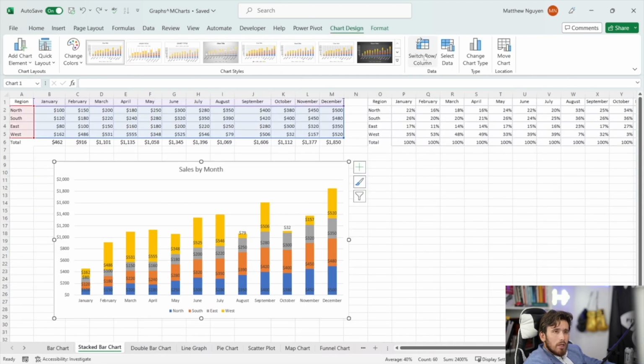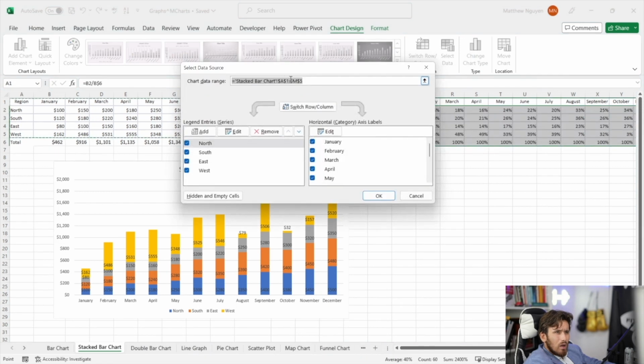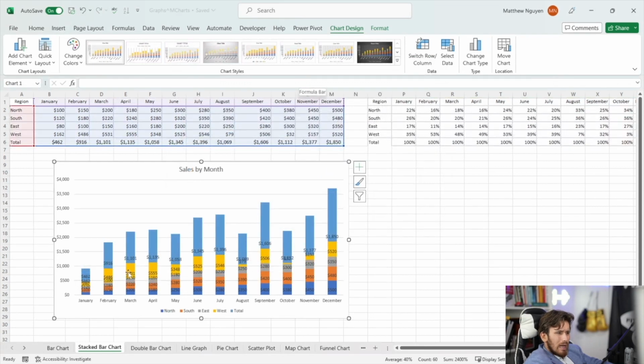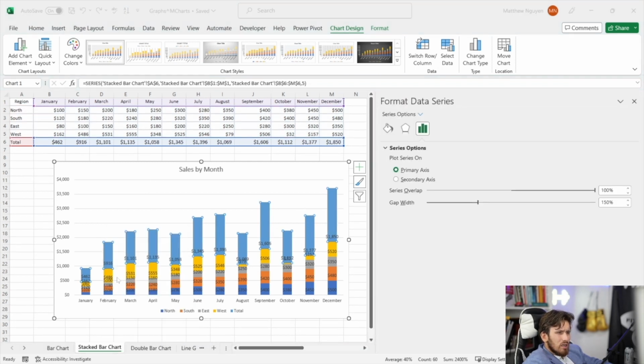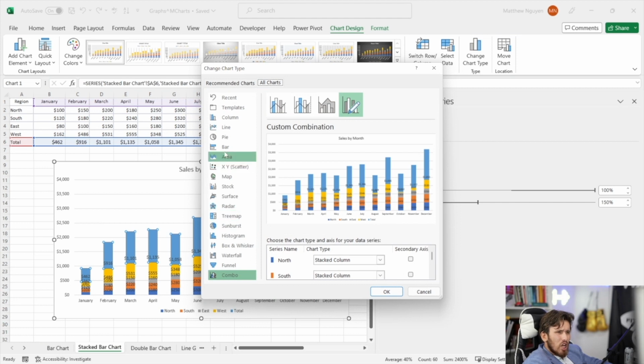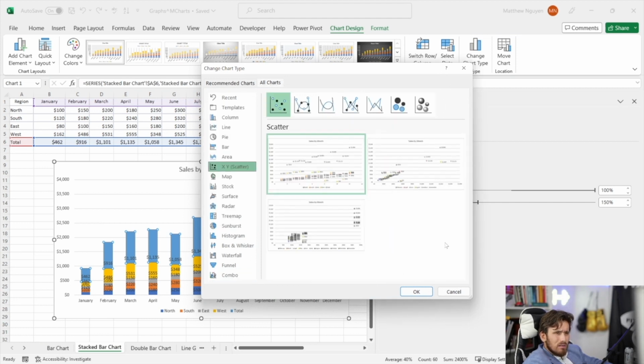Cool. So what we can do here is go to select data. We're going to change our data from M5 to M6. Click OK. And now we're going to have the totals there, which is great, but it doesn't really look good, right? So what we can do from here is right click, change series chart type, and we're going to change this to a scatter. So we'll click this.